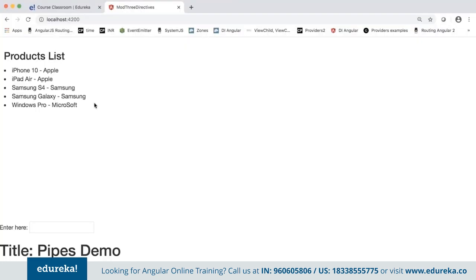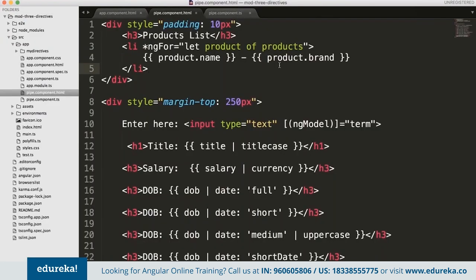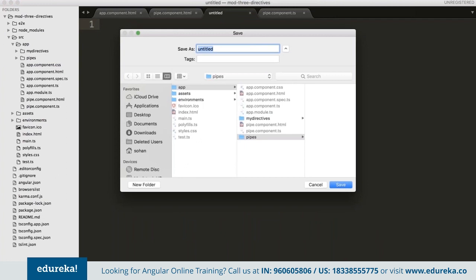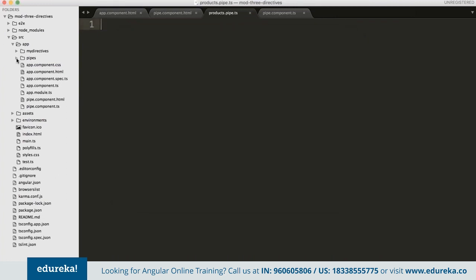I want to show only products which are related to Apple or something like that. How do I put a criteria? Now I can use a pipe. How do we do with a pipe? Let's see. Now go to the folder, create a pipe folder. I want to create my own pipe. Folder name is pipes. Create a new file, product filter or something, product.pipe.ts. It's just a TypeScript file. So I just created the TypeScript file called products.ts. With this, we will see how to create a pipe.